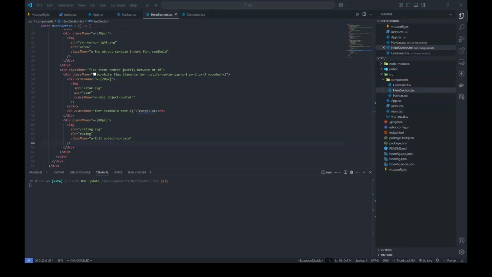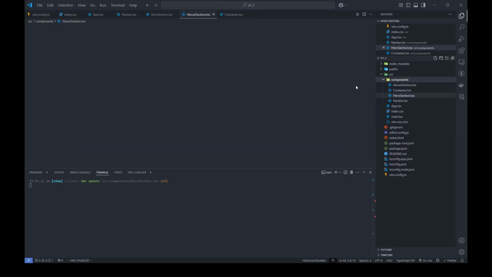Moving on, we'll next implement the about section. So again, a new file in the components folder, about-section.tsx.